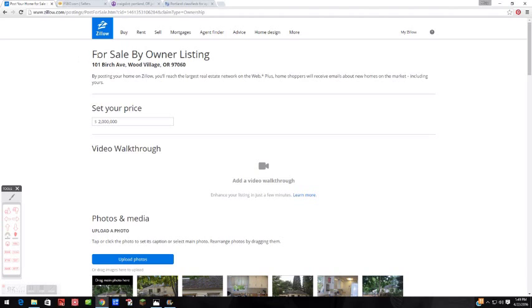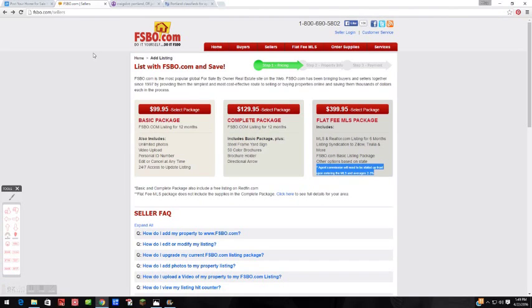If we go to Fizbo now, go into another website, fizbo.com. This here is going to cost you some, but they do a great job of marketing for you, and you can test the waters and contact them to get more information. But as you see here, there are 3 packages. Here's a $100 package. You get some basic information listed for 12 months. Again, photos is very important.